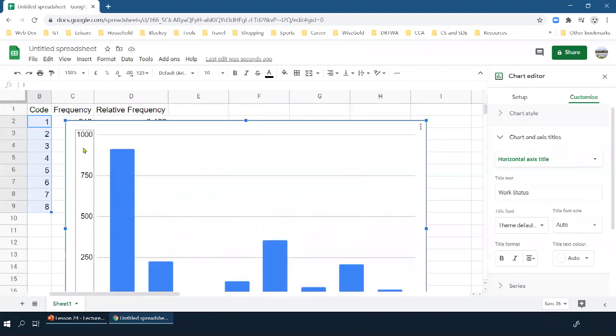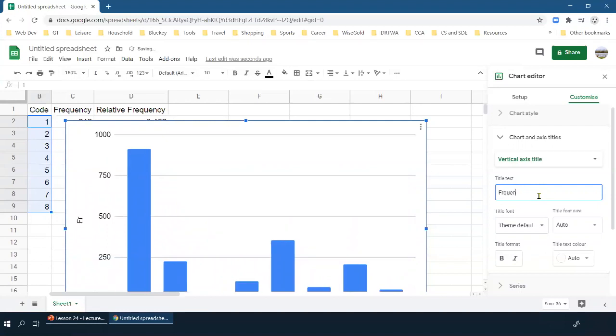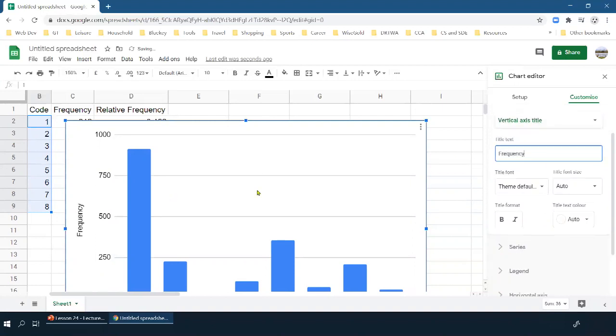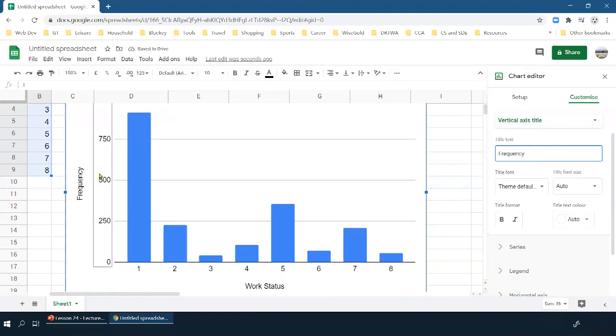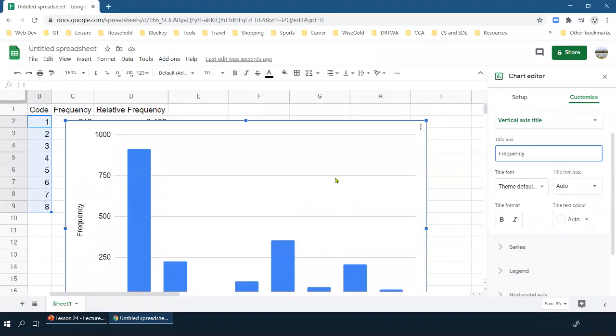Also, if you want to put a label on the vertical axis, just choose vertical axis title here. And then input our label for the vertical axis, which is frequency. See, now the frequency is the label of our vertical axis. And then this diagram is made clearer, right?